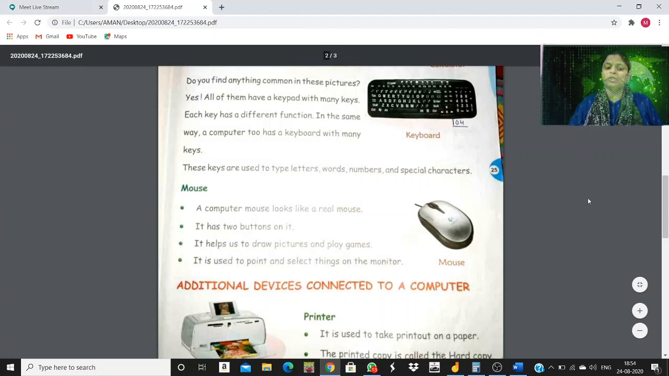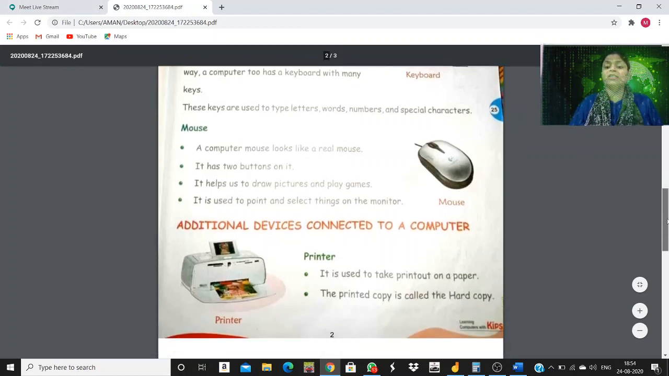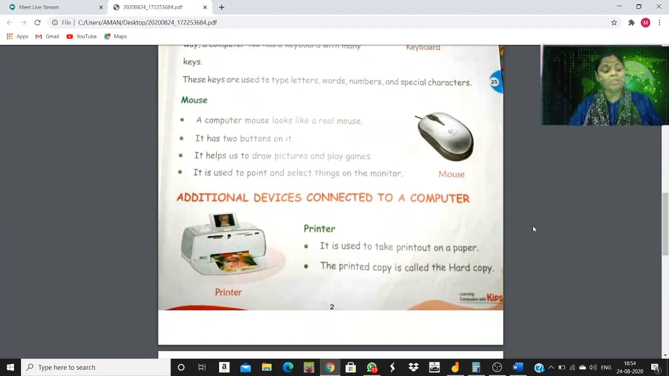Now we have to move to the additional devices connected to a computer. Now what are those? As I told you, a printer is a very important device if you want to get a hard copy. What is a hard copy? Whatever comes on your screen is a soft copy, and whatever comes in your hand with the help of a printer, it gives a printout on paper, and that is known as a hard copy.